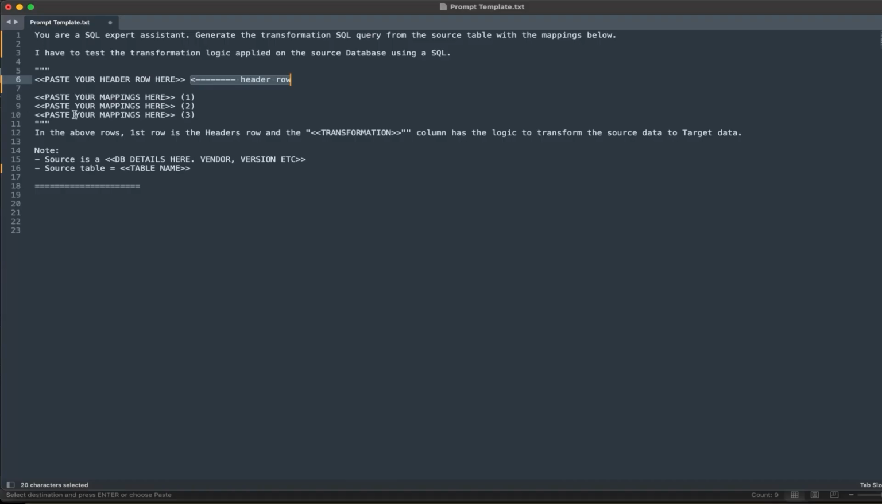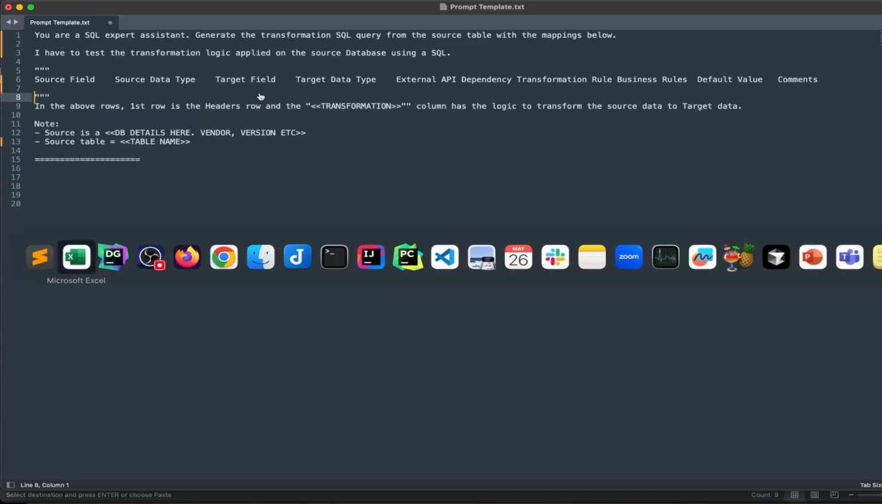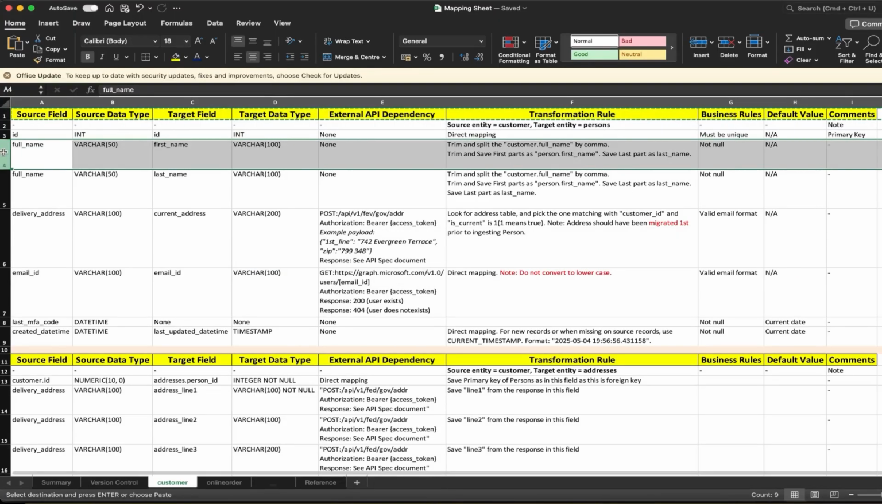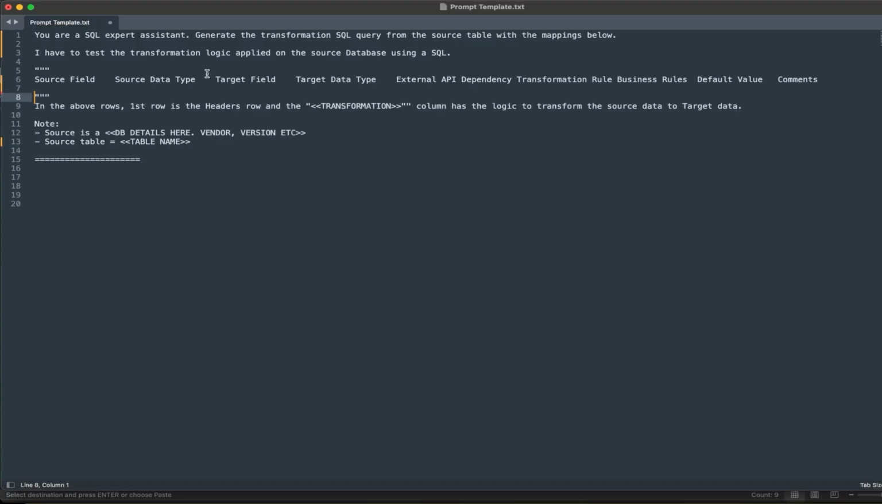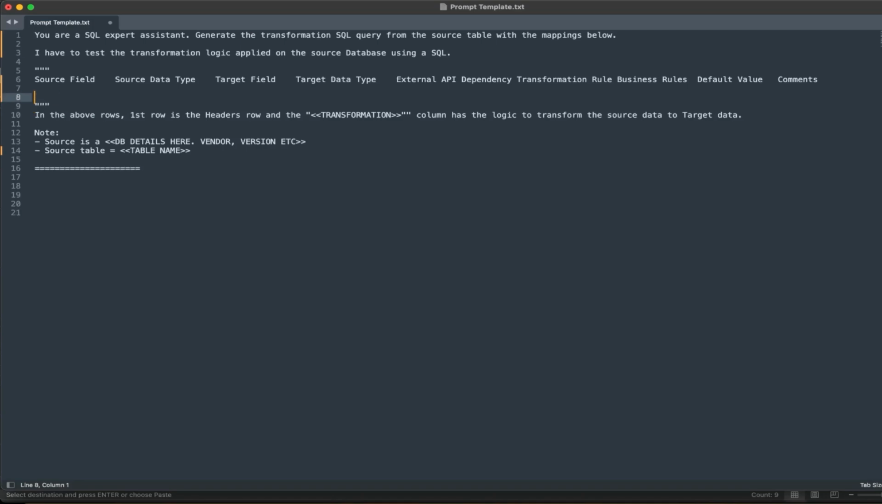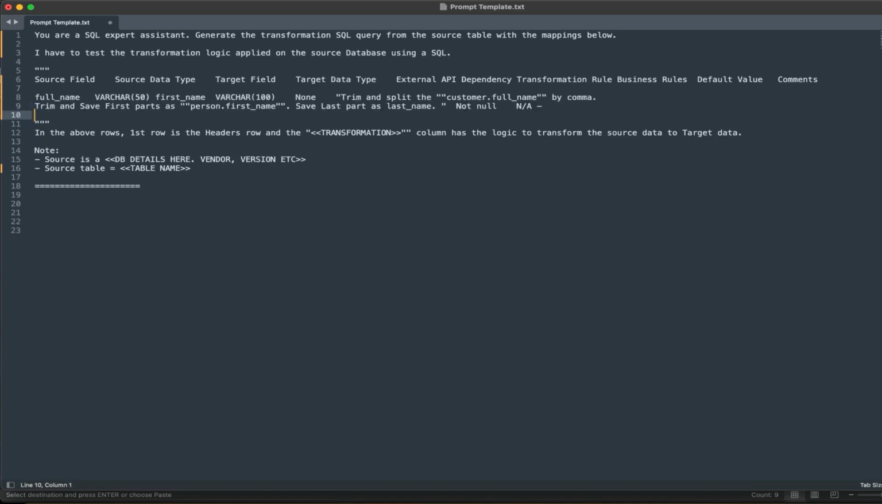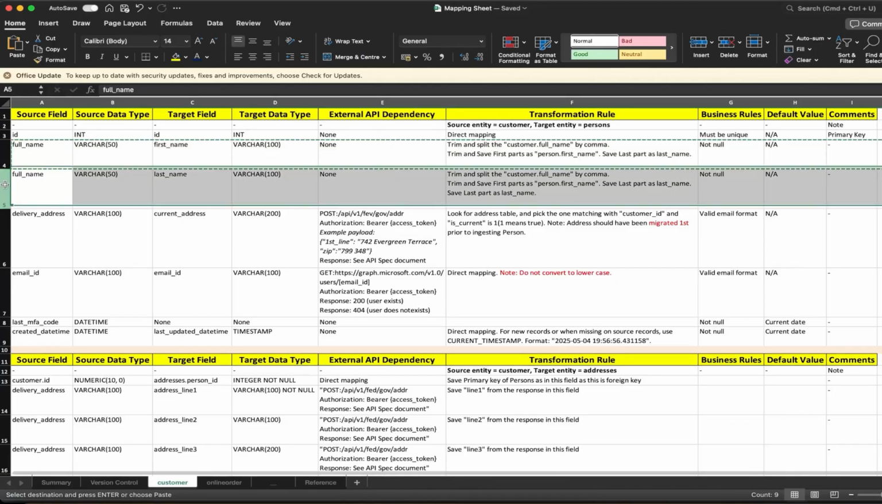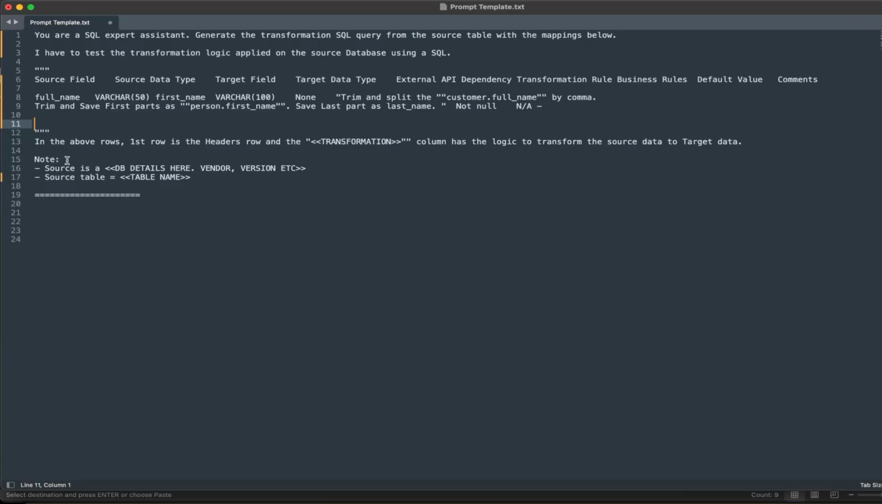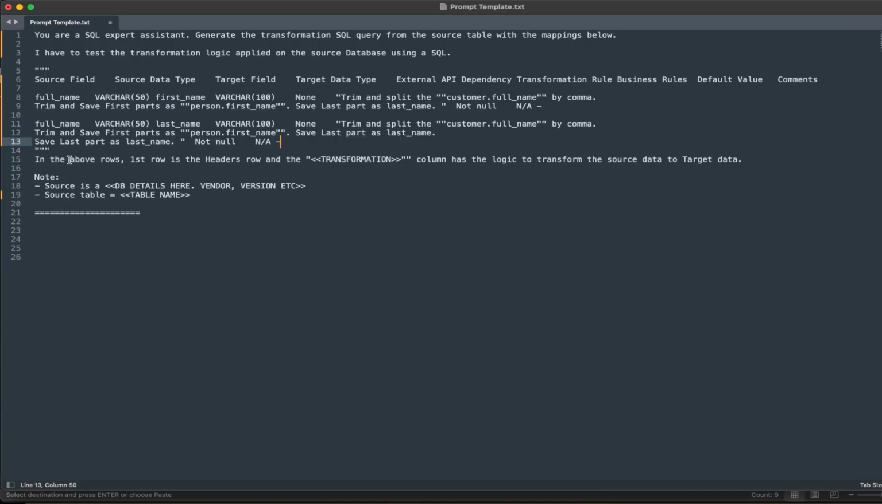Control C or Command C, copy it and paste it here. Delete these 3 rows, which we are going to replace by pasting the mapping rows here. So copy this, paste it here, enter, copy this, paste it here, enter.